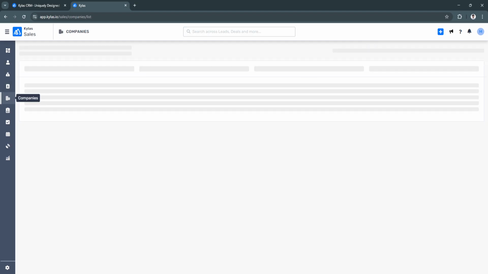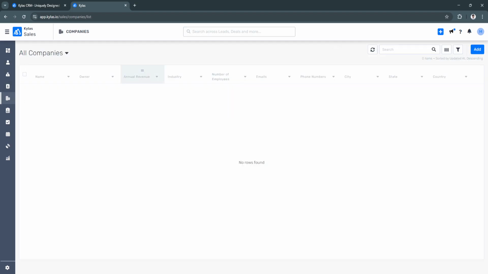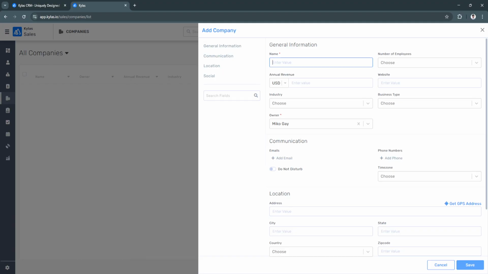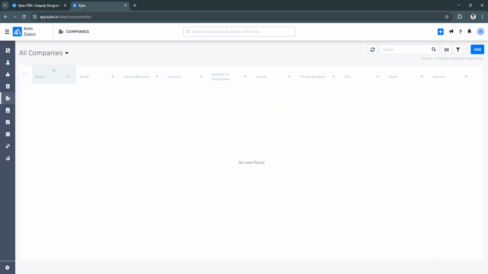Next, we have the company section. Again, this is just basic CRM. Just add new companies. And from here, they have different information. You'll need to add the name, annual revenue, number of employees, website, communication, and location. The purpose of these companies is that you can add a company, and of course, you can always filter out your contacts and leads whether they belong to this specific company.